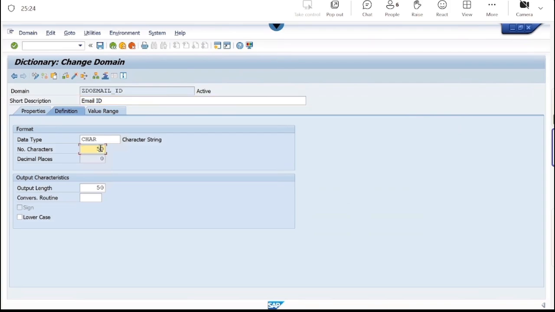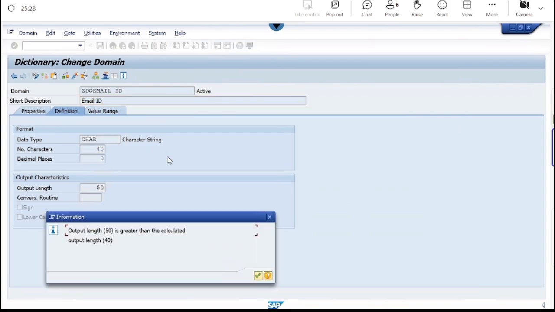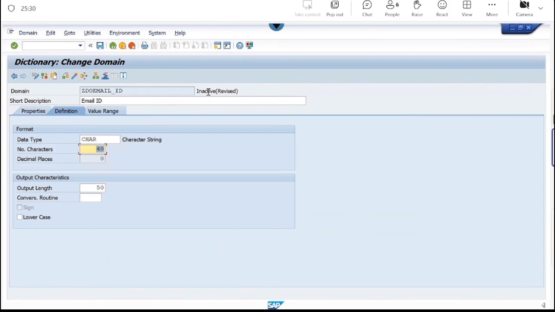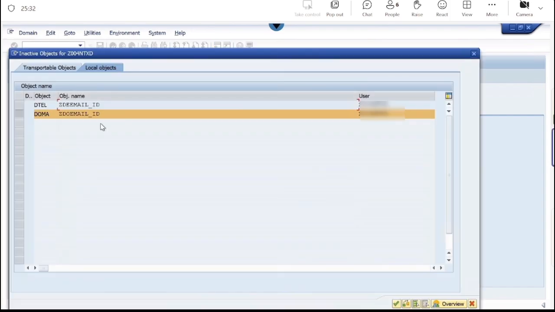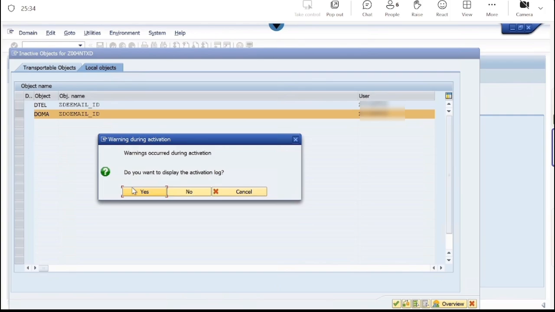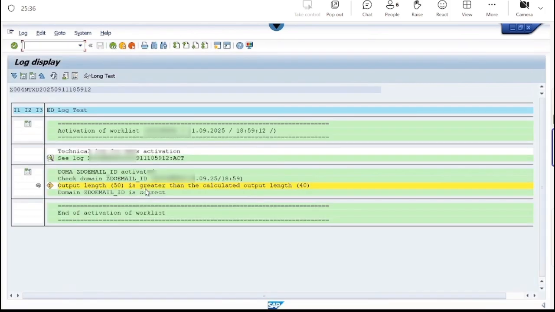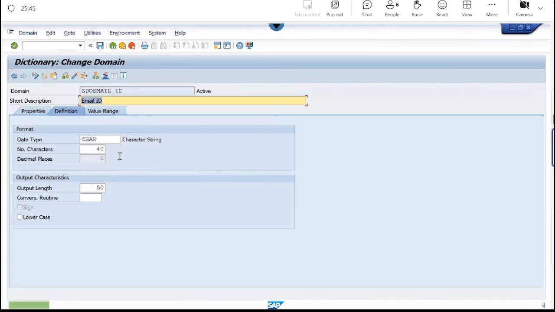I don't want 50. I want 40. I will enter this one. It is inactive. I have activated. Do you want to display the activation log? This is a warning. Yellow color will be warning. Output length 50 is greater than the calculated output length 40. See why it is showing: because we have changed the number of characters to 40, but the output length is 50. That's why that warning is there.